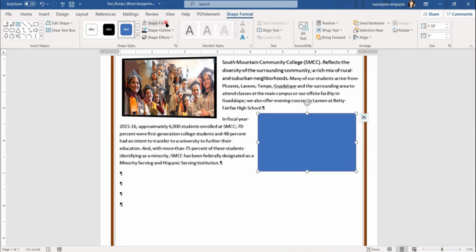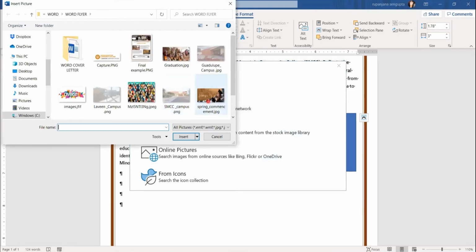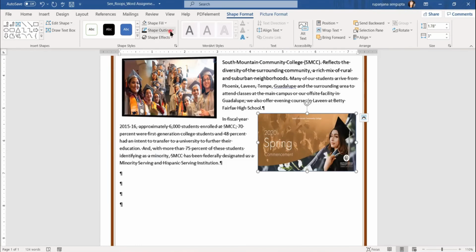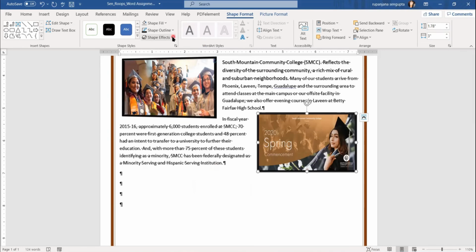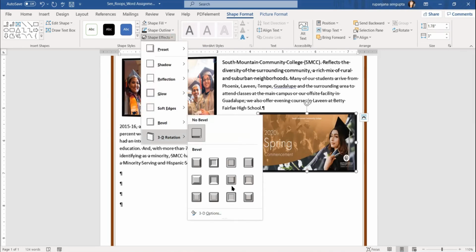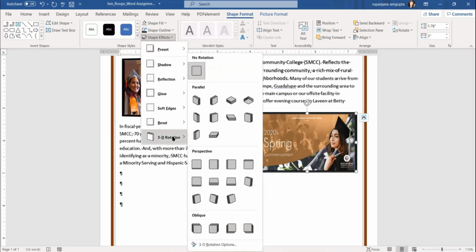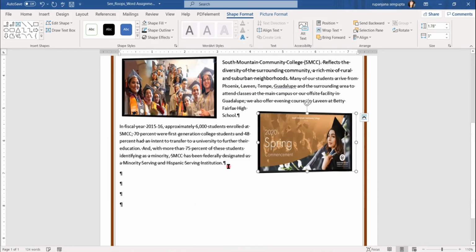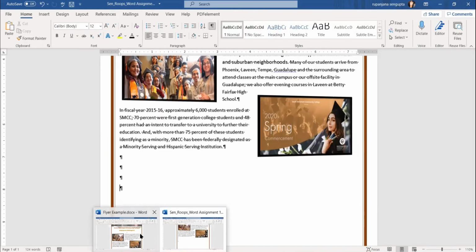Let's insert a picture. So let's go to Shape Fill, Picture, and this time we are going to choose commencement. We will change the outline color to black. The weight of the line should be 4.5. Shape Effects, Bevel, cutout, Shape Effects, 3D Rotation, and this time we are going to choose from Perspective, the Perspective Right. And here we are. Now let's go back to our main document.